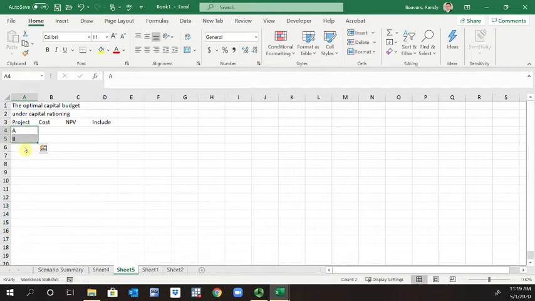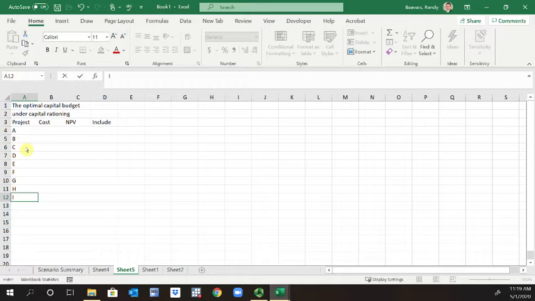Whoops, that's not going to work. That's okay. Then down below we'll have our total and then our capital constraint.